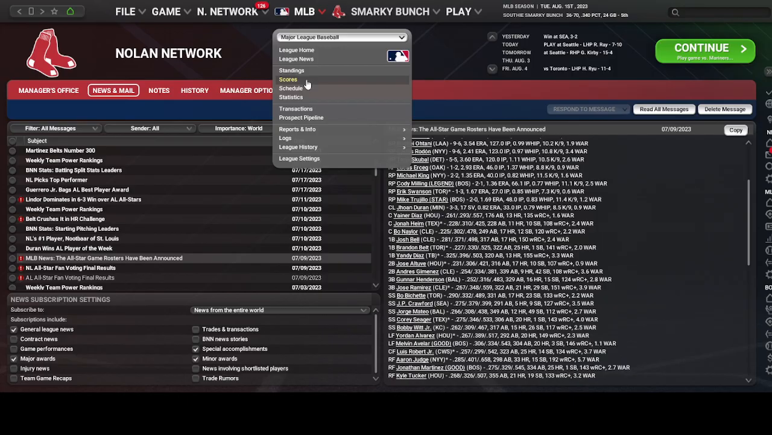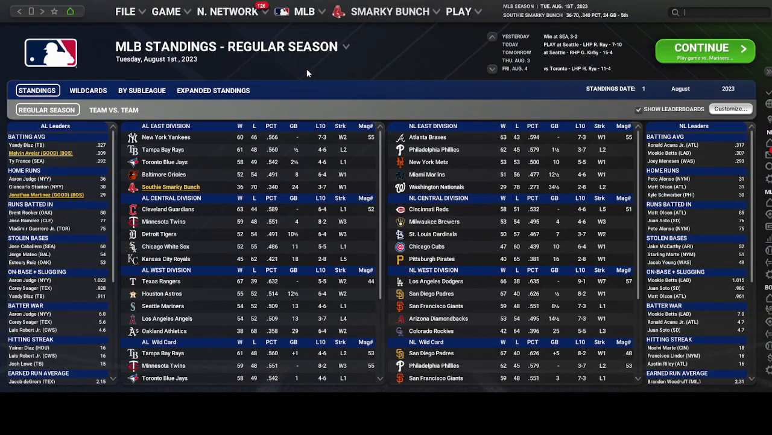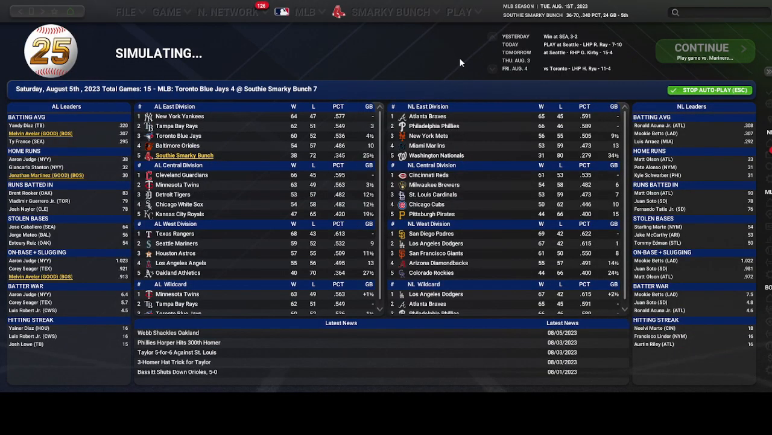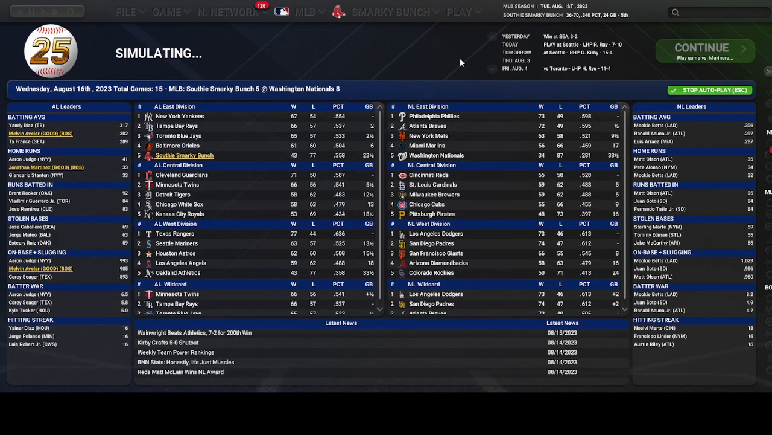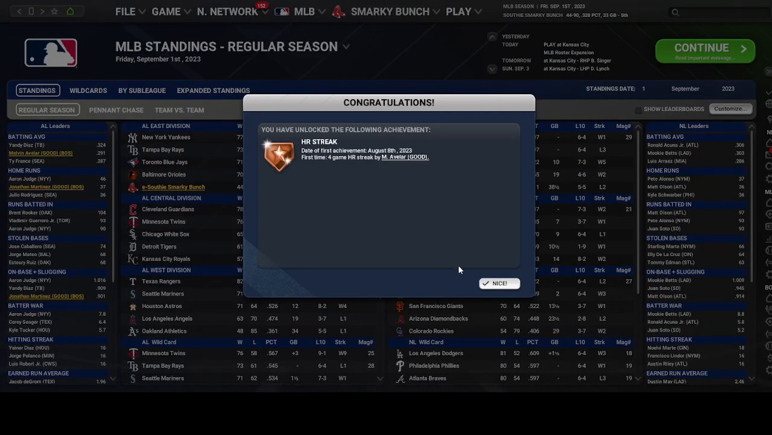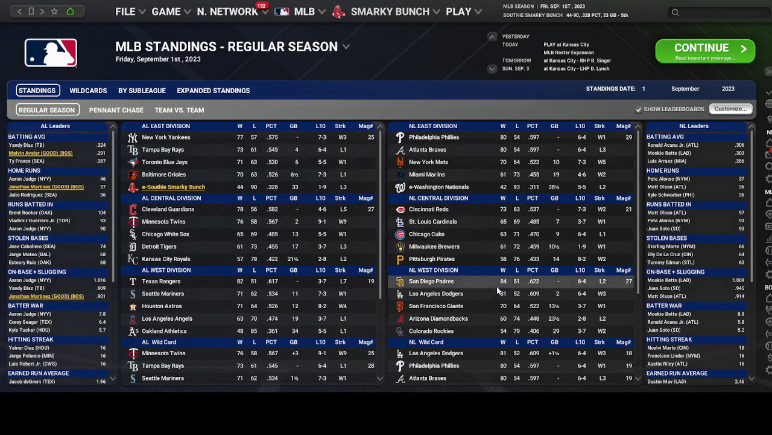All right, we're already in August. So let's sim the month of August. Well, you did go on a nice losing streak there. You were stuck on 43 wins for a while. Avilar on a four game home run streak. Avilar still second in the league in batting. Martinez second in the league in home runs. No pitching leaders. You are eliminated from the playoffs, so that's good.